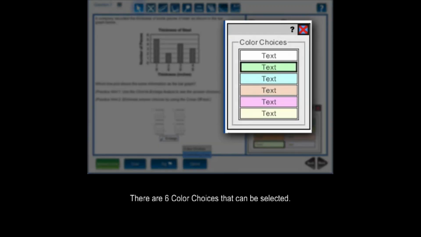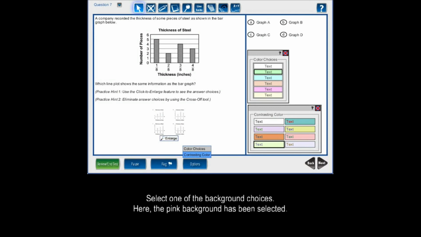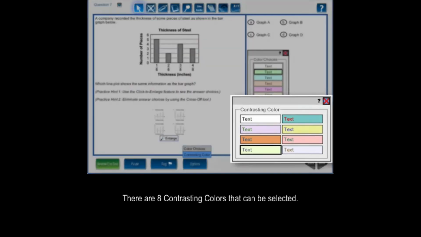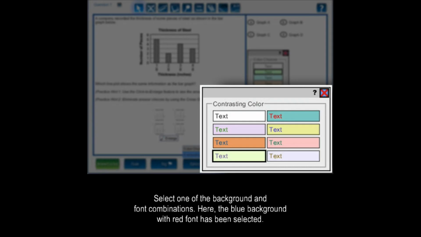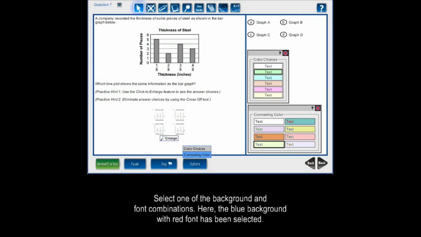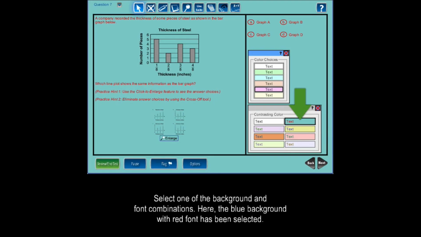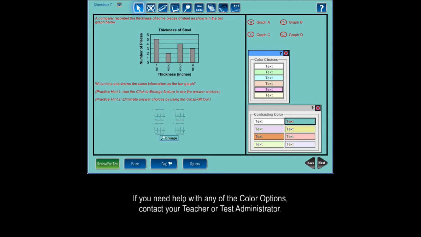There are 6 color choices that can be selected. Select one of the background choices. Here, the pink background has been selected. There are 8 contrasting colors that can be selected. Select one of the background and font combinations. Here, the blue background with red font has been selected. If you need help with any of the color options, contact your teacher or test administrator.